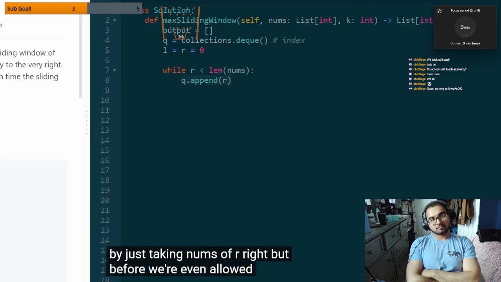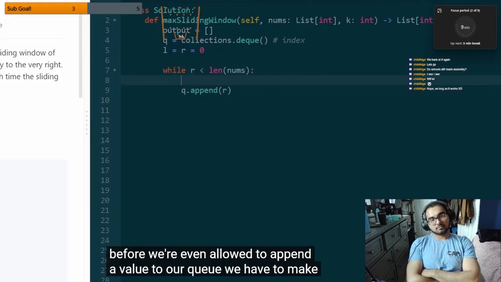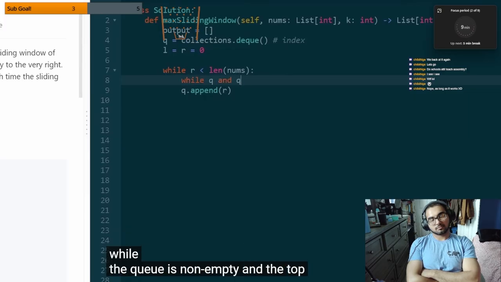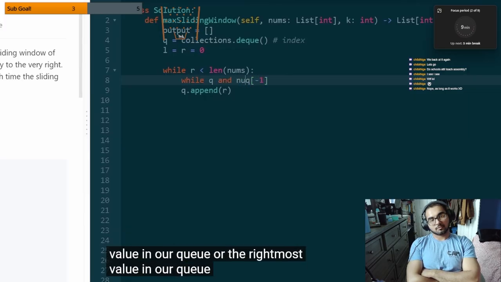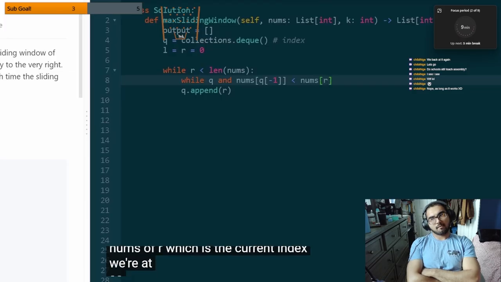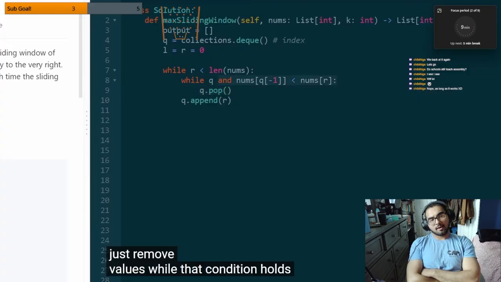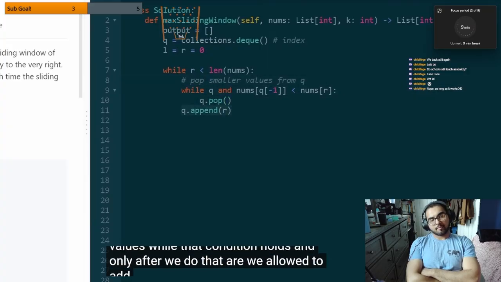But before we're even allowed to append a value to our queue, we have to make sure that no smaller values exist in our queue. So while the queue is non-empty and the top value in our queue, or the rightmost value in our queue, is less than the value that we're inserting, nums of r, which is the current index we're at, then while smaller values exist in our queue, we just want to pop from the queue, just remove values while that condition holds. And only after we do that are we allowed to add the new value to the queue.